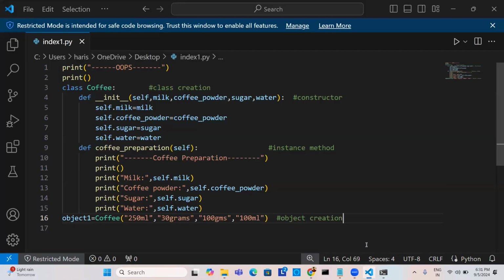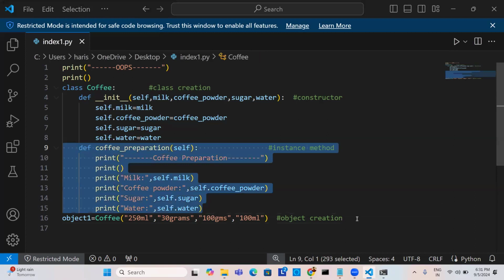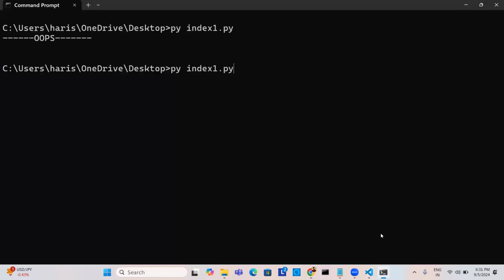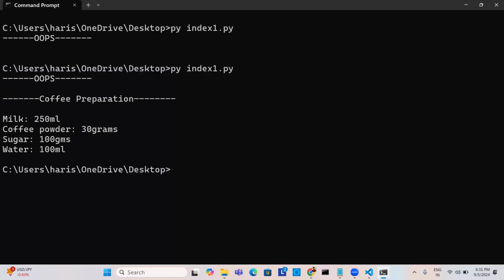See, what did I say about the instance method? Whenever we are using the instance method, it is mandatory to call the object. How to call the object? Object one dot coffee preparation. Which is nothing but what we call object calling. So now let me run this code and check. See, now it is executing.